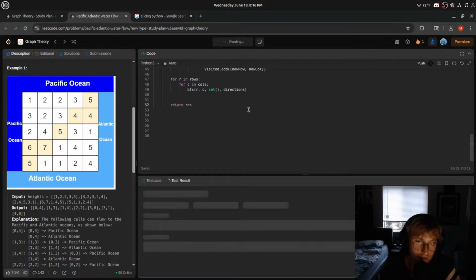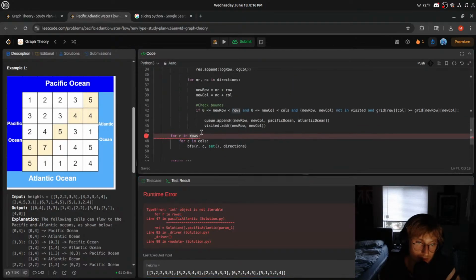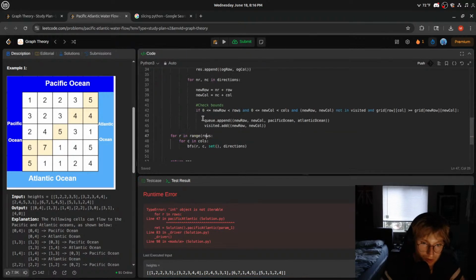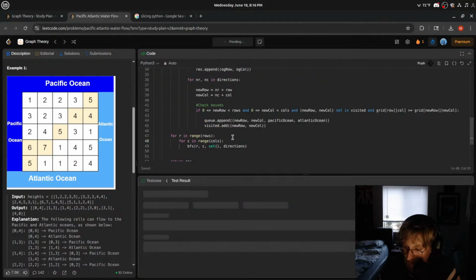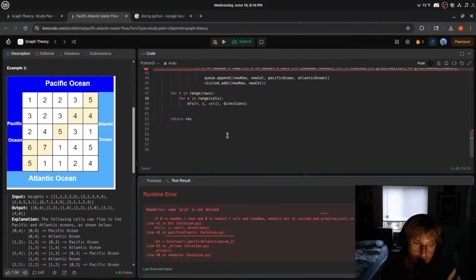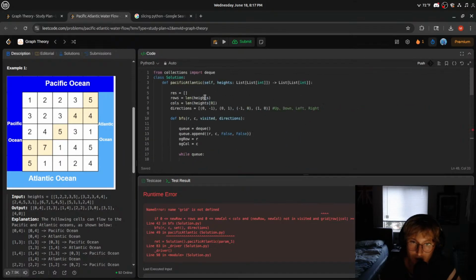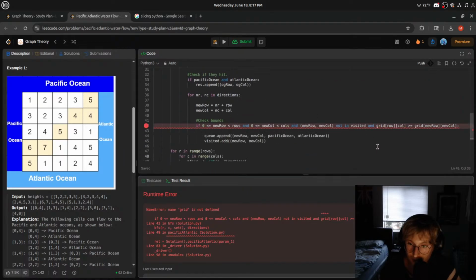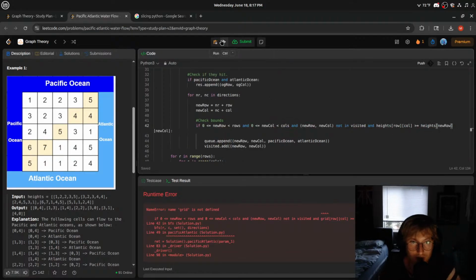Let's see if this... int object is not iterable. Oh, we've got our range function, which I always forget. Range calls. Grid is not defined. Ooh, what was it? Heights. Okay, let's do our heights here.